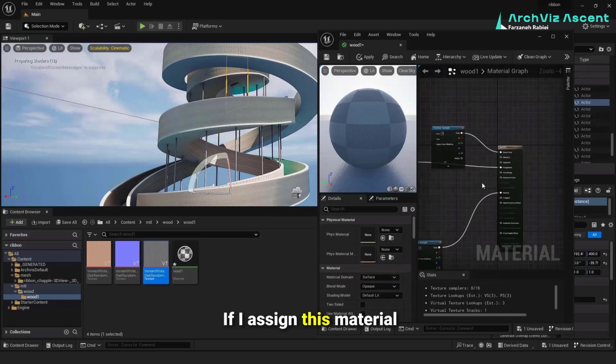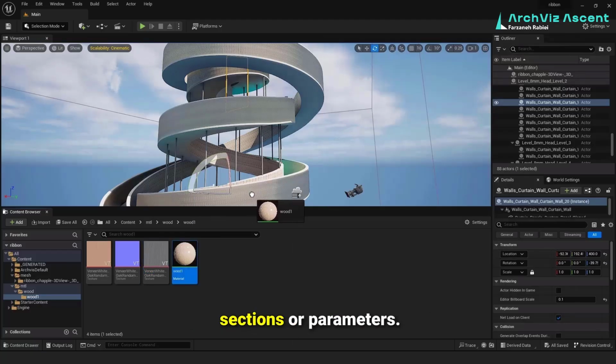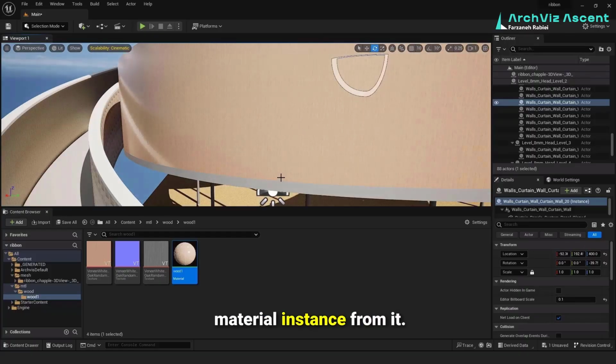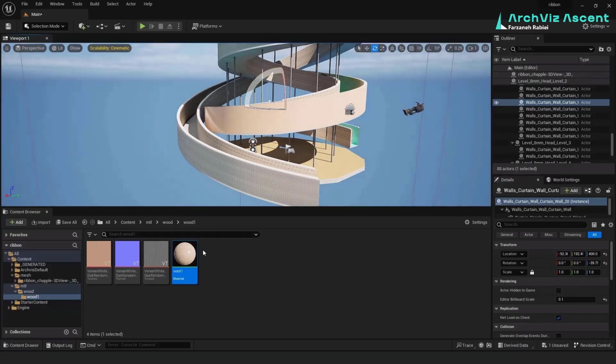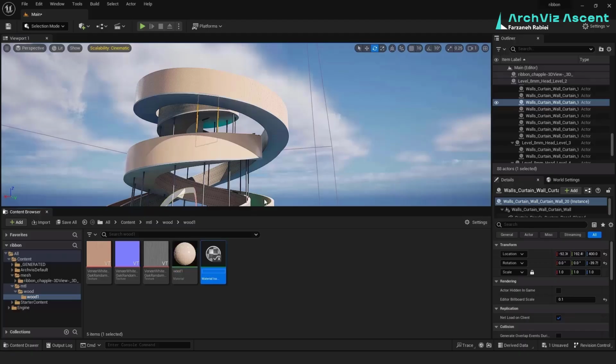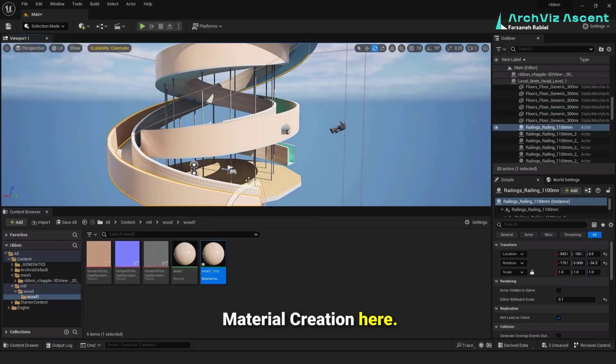If I assign this material directly to the railings, I won't have control over its different sections or parameters. Therefore, I'll create a material instance from it. I will then assign the material instance to the railings. I've only covered the preliminary part of material creation here.